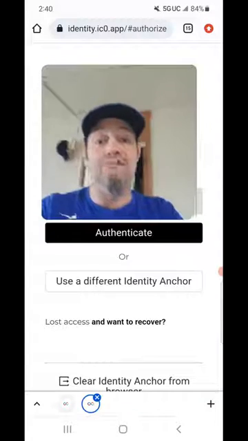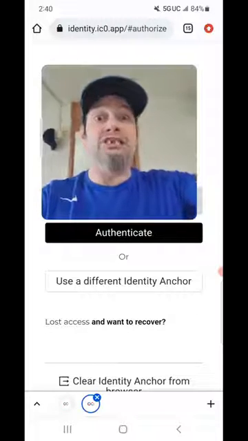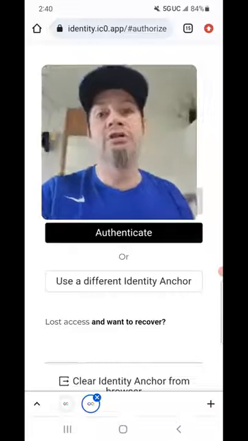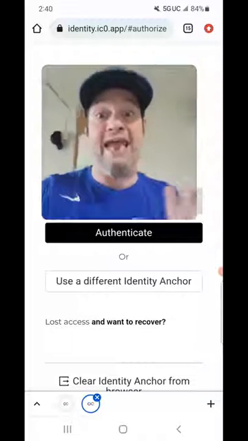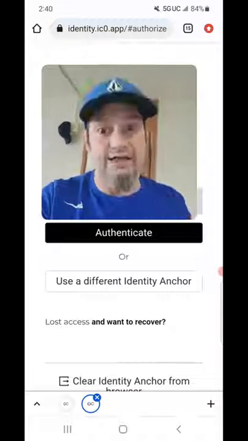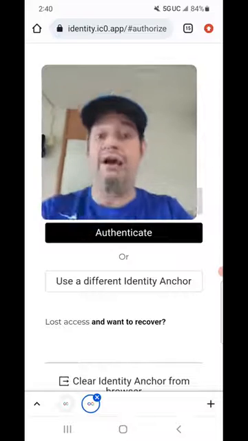You can use a different identity anchor, but then whatever staking you had, say if you have 20 ICP in staking and you can't get back in there, then you'll lose it all. So make sure you duplicate your internet identity on multiple devices. That's imperative.